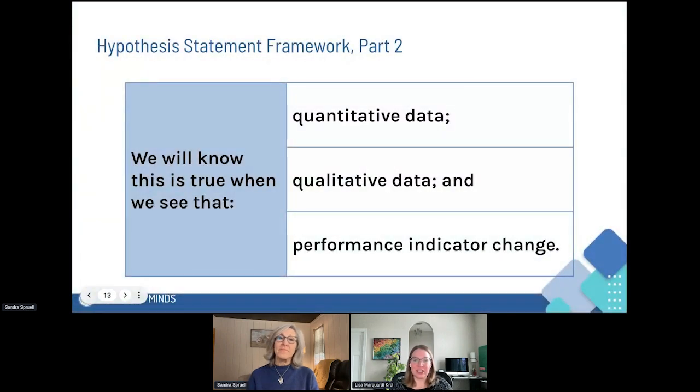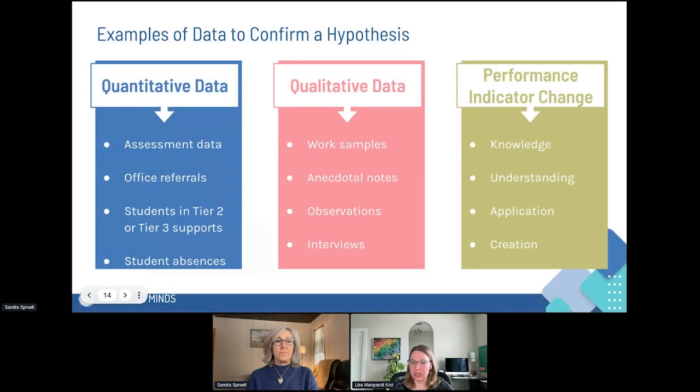All right, so the second part of the hypothesis statement is, how are we going to know if this is true or not? How can we confirm or refute our hypothesis? And when we're thinking about that, we need to consider quantitative data, qualitative data, and performance indicator changes. So if you go to the next slide, you'll see some examples of data that you can use to confirm a hypothesis. We've got quantitative data, which is going to be numeric based.